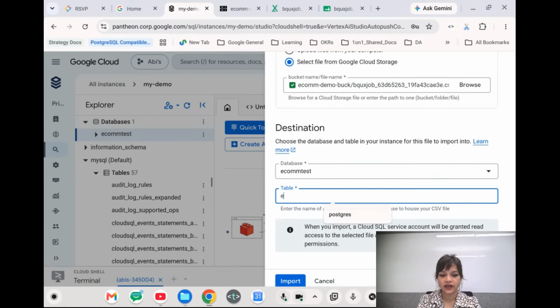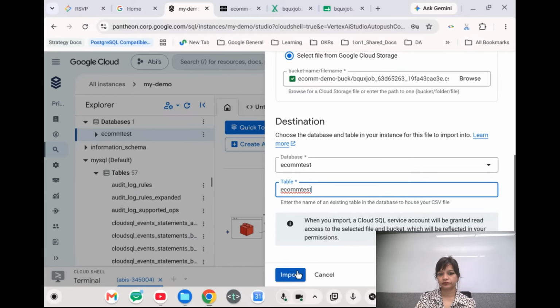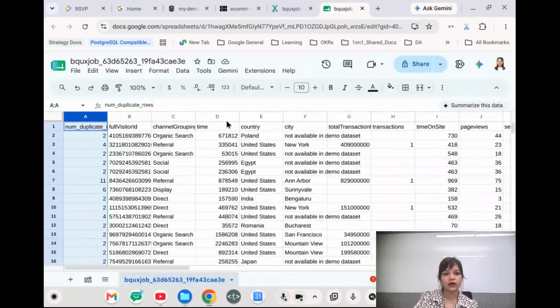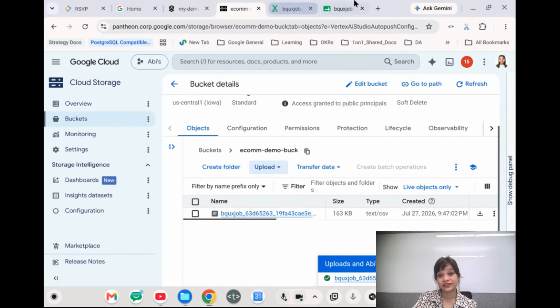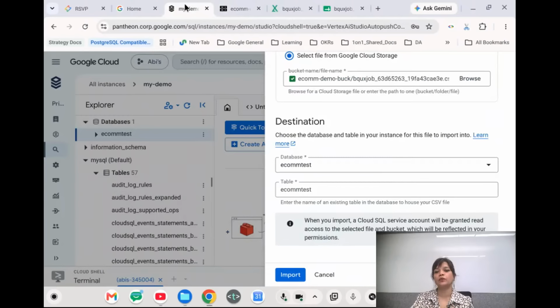Destination, we can just say ecom test. Existing table. We didn't create an existing table, right? So that's another problem. We don't have the existing table, but that should not be an issue. We have several columns though. Anyway, you get the point. You go here, you click import. In our case, we don't have the table created.